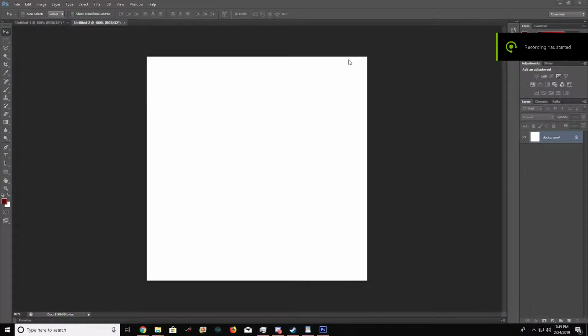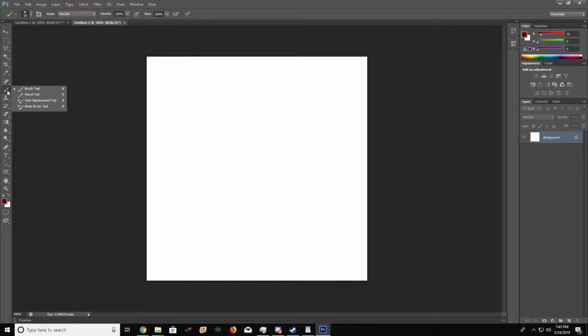Alright, today I'm going to be going over three tools, which are the brush tool, pencil tool, and mixer brush tool. Since I'm on a time limit, I will not be doing the color replacement tool. First tool we're going to be going over is the pencil tool.